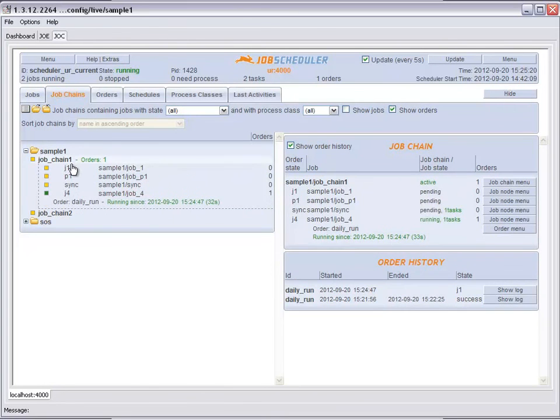The orders will only proceed when the sync nodes in both chains are reached. The order in job chain 2 will then take the success route, and the order in job chain 1 will proceed to process job 4 before both orders are finally completed.